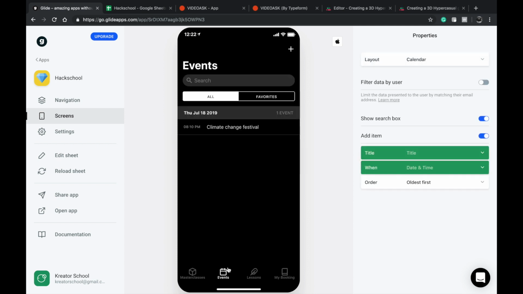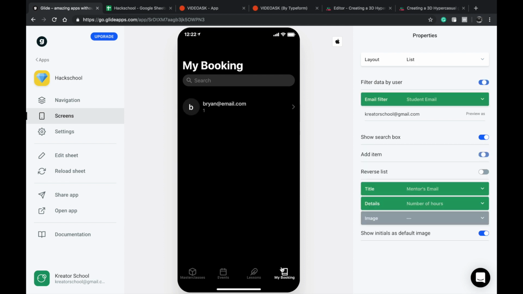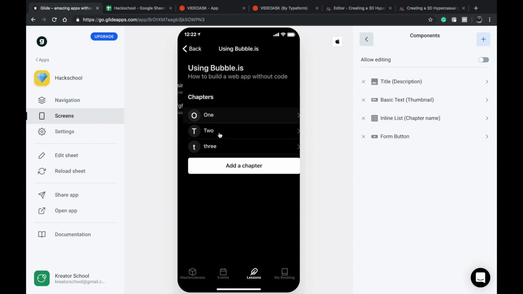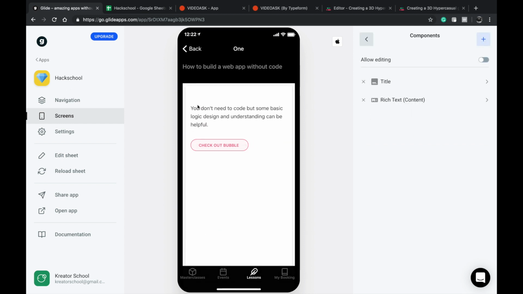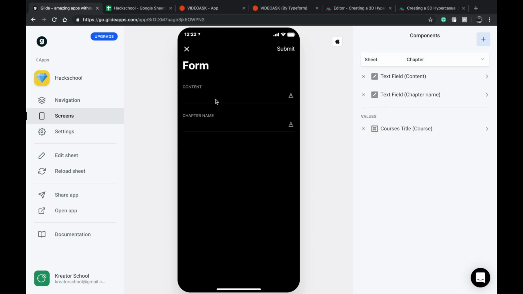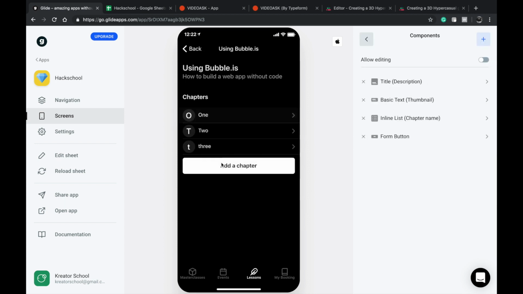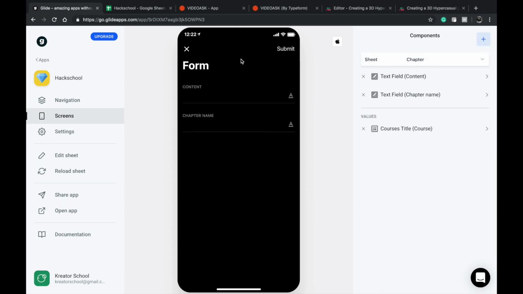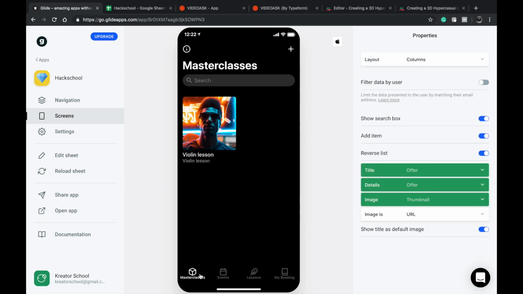So pretty much we have events, we have master classes, we have lessons, we have bookings. We also have interactive classes, as you can see here. I can just check out all these lessons here. Cool stuff. I can also add a chapter if I want to. I don't know if I can change the title of this form. It's okay for now. It works. I guess this is what Hack School is, in my opinion.